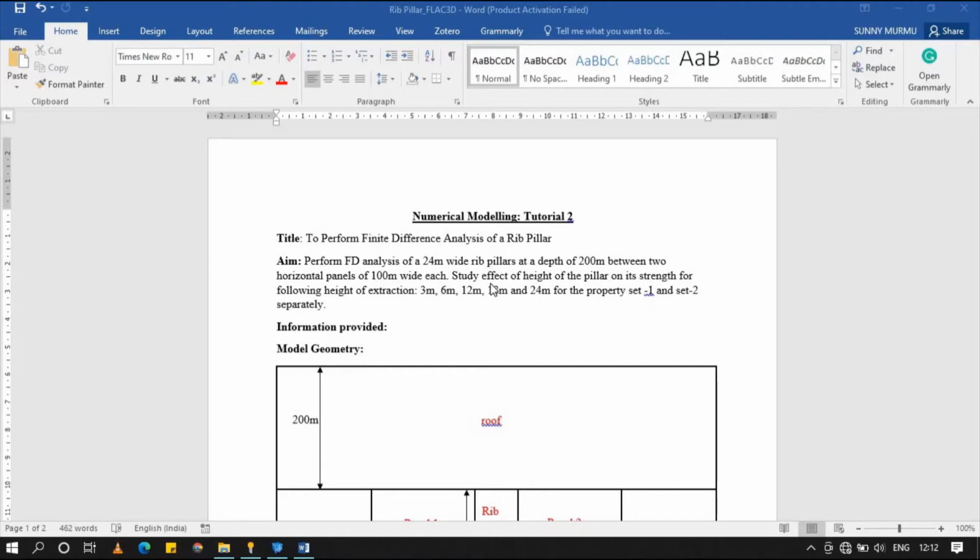What we have to study is how the strength of the pillar differs with the height of extraction, which means the height of the pillar will also simultaneously differ according to the height of extraction. The height of extraction is 3 meter, 6 meter, 12 meter, 18 meter, 24 meter. So there are 5 variations of the height of extraction.